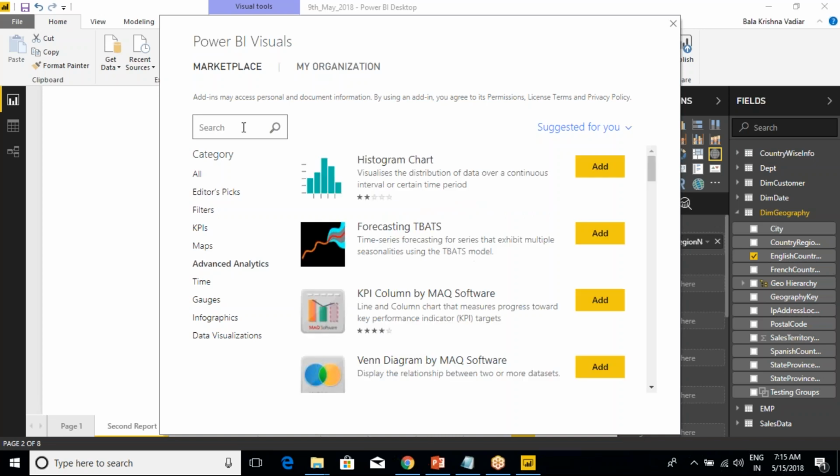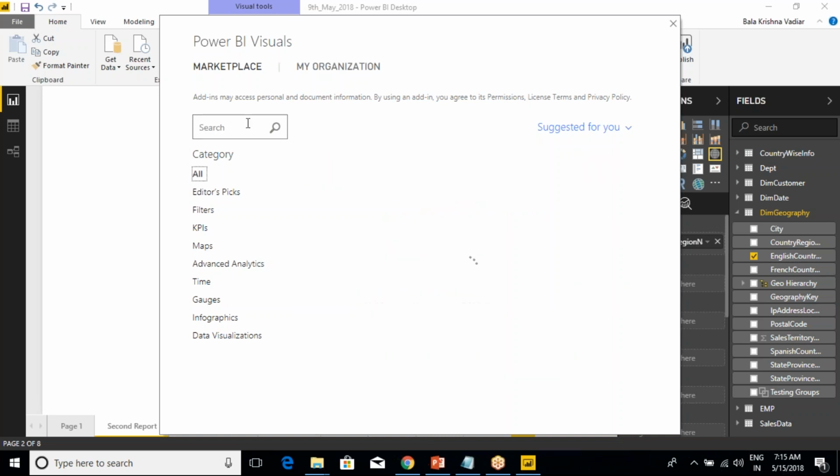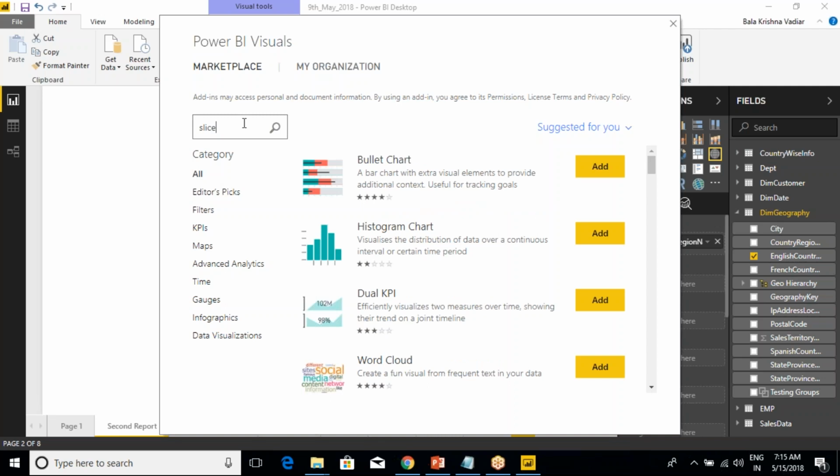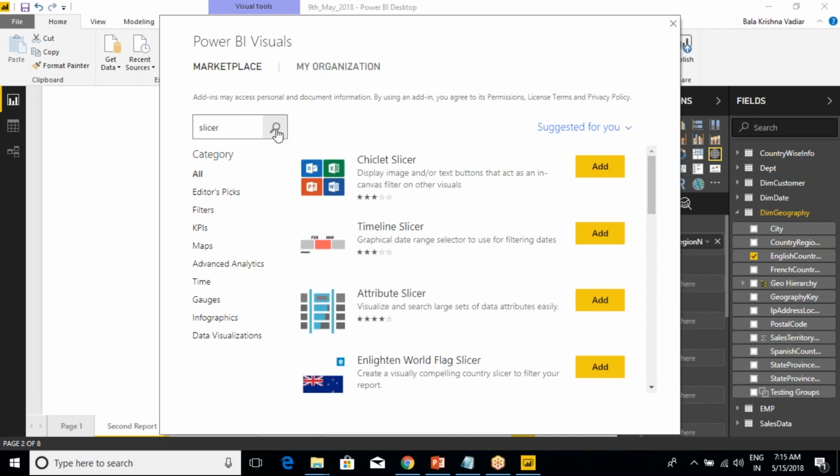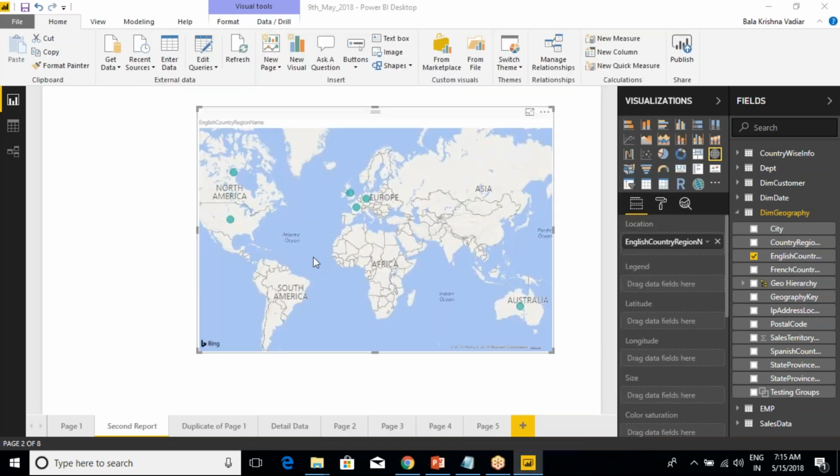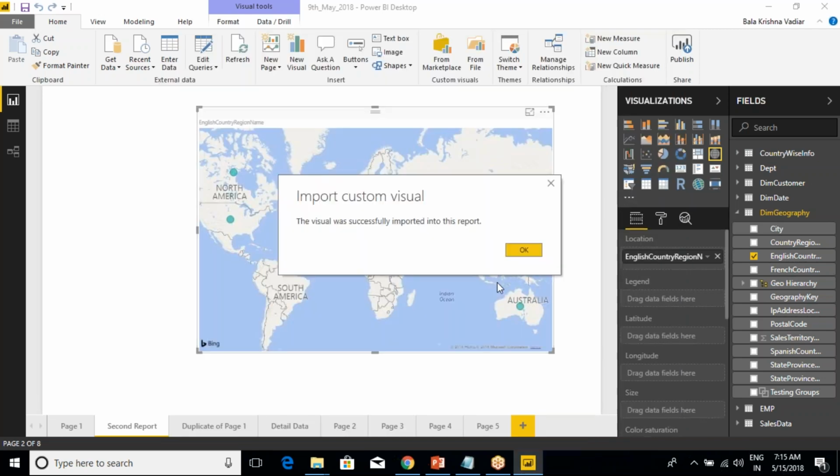Slicer. Why is it not coming? Maybe I need to click on all category. Okay, so I'm just downloading this one. Add button. Now see, we got one extra icon here.